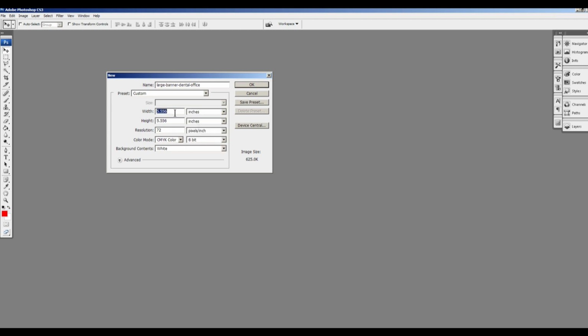So we want this banner to be 10 feet wide, and if you multiply 10 times 12, it'll give us 120 inches, and then the height of this banner is gonna be 5 feet high. So again, 12 times 5 is 60 inches. You're gonna leave the resolution at 72 pixels per inch. Next thing, if you have this on RGB, you're gonna go ahead and change that to CMYK. Okay, very important. Let's go ahead and click OK.